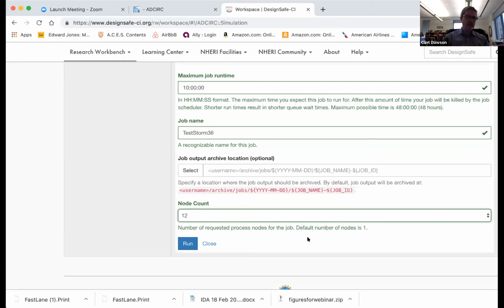On Stampede, I think there are more cores per node, but I'm not sure that we're using more than 24 cores per node on Stampede. So right now, we kind of have it limited in the number of cores that you can use. If you need more cores, then you'll need to get a special allocation for that.